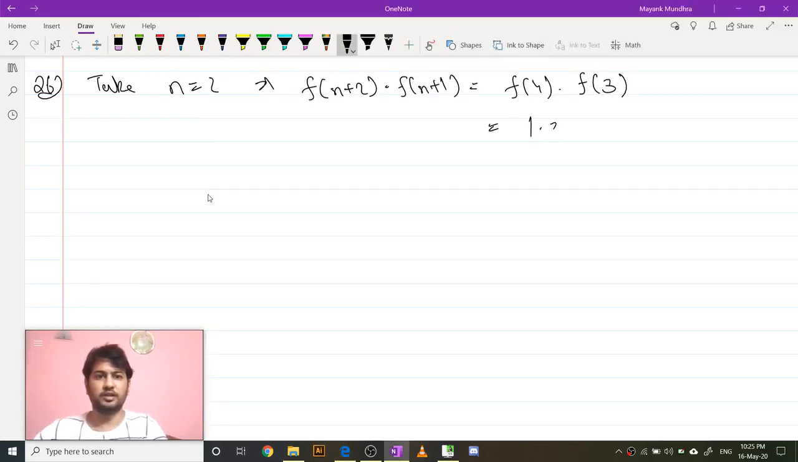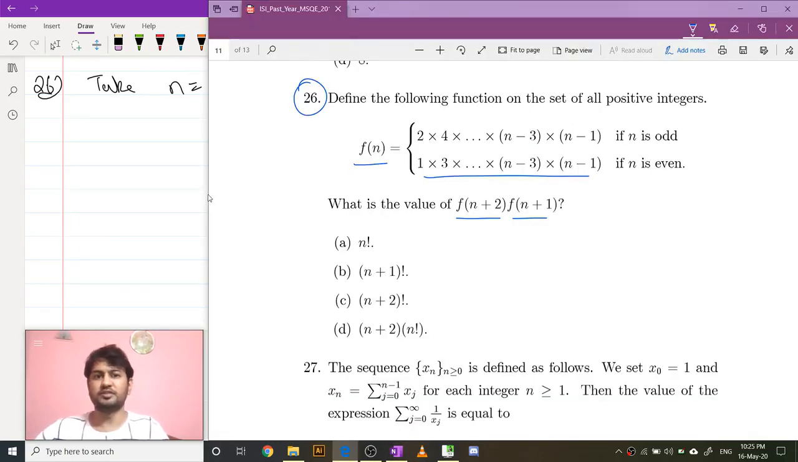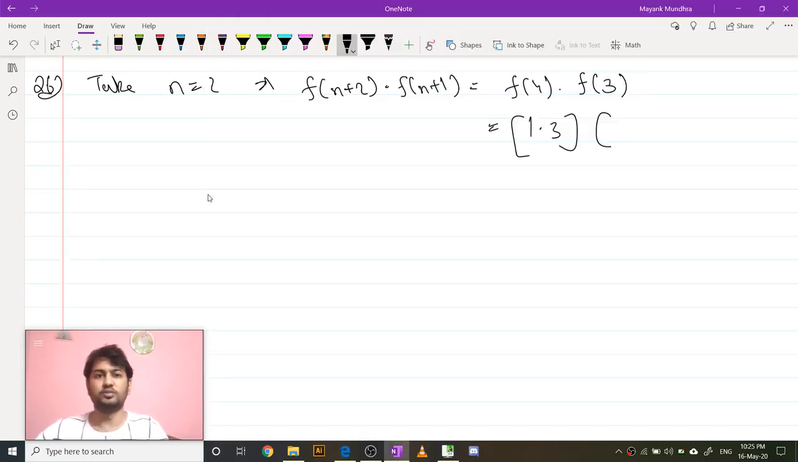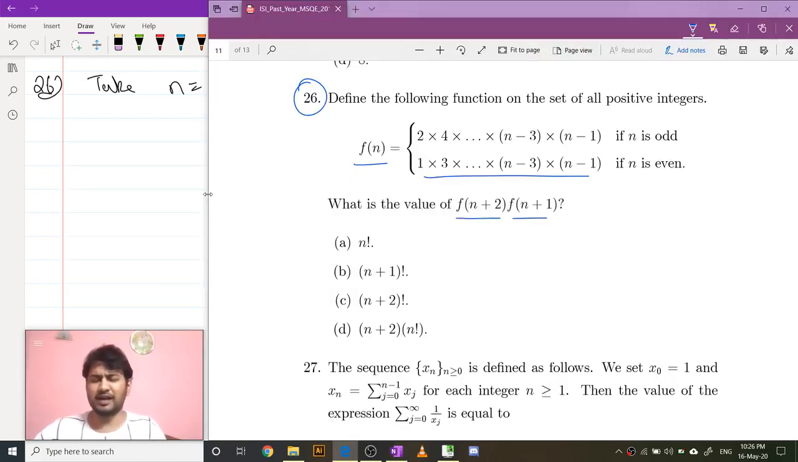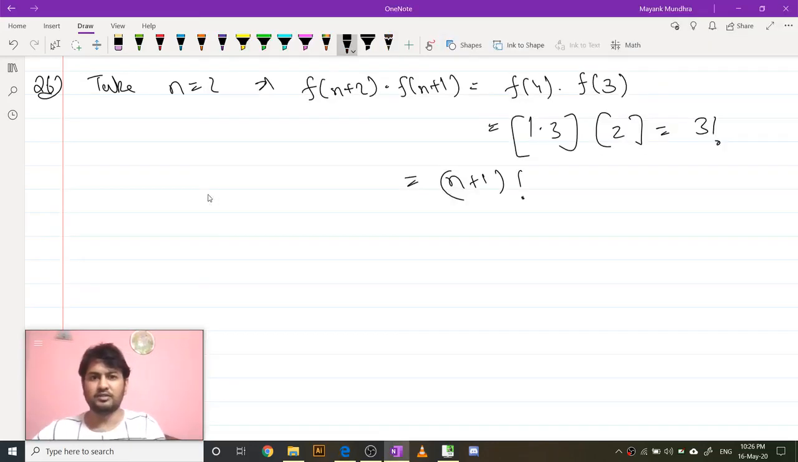Okay, so this is 1 into 3, and f(3), so 3 is odd, so it's going to be just even numbers less than 3. So the only even number less than 3 is 2, so this becomes 3 factorial, which is basically (n+1) factorial. Okay, none of the other options match, so you don't have to really solve it. But if you actually need to solve it, then it's not a very big deal. You just make cases.